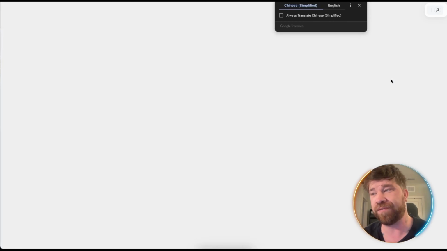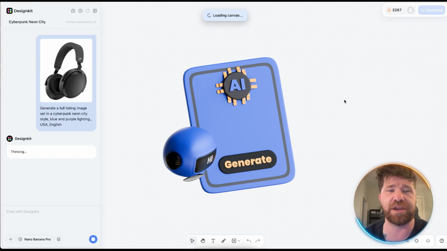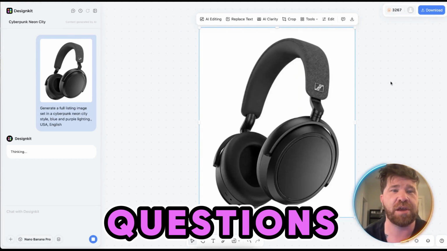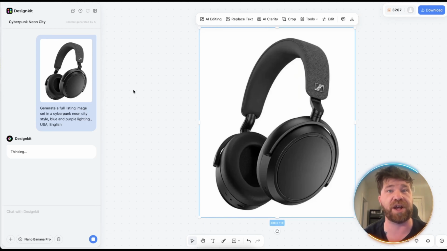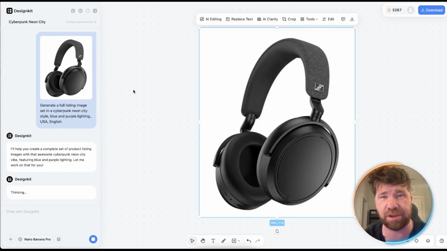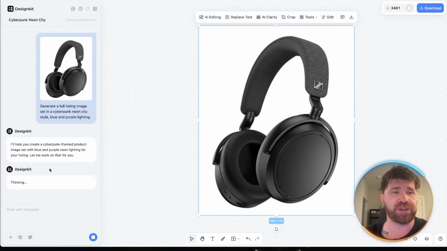Once you officially hit send, you are going to see that this thing is going to start generating. There's a good chance it's going to ask you some questions before it provides you a full set of images. But I want you to understand, this, like I stated, is a great tool, a good opportunity. You can see right here: I'll help you create a cyberpunk themed product image set with blue and purple neon lighting for your listing, and let me work on that now.